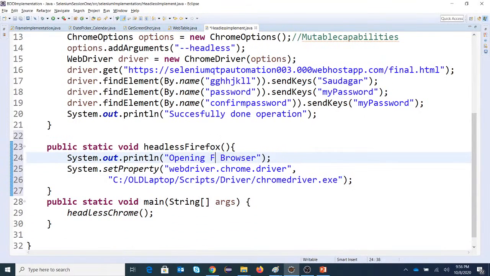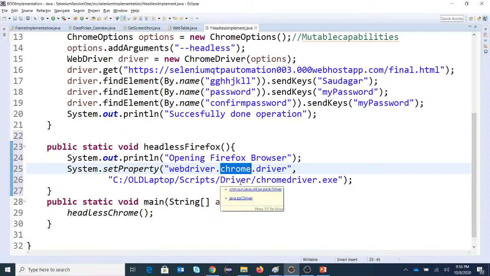When you are executing Firefox, there is one key you need to set. Does anyone want to answer what is the key that we need to set from Selenium WebDriver 3 onwards? Anyone know how to do this? Do you think it is possible to execute Firefox? Do you think I need to write here Firefox, or do you think I need to write here Gecko?